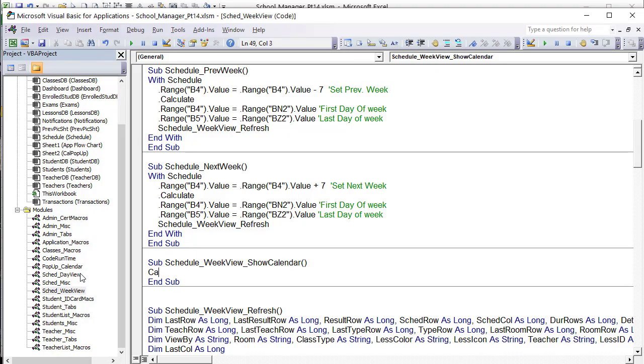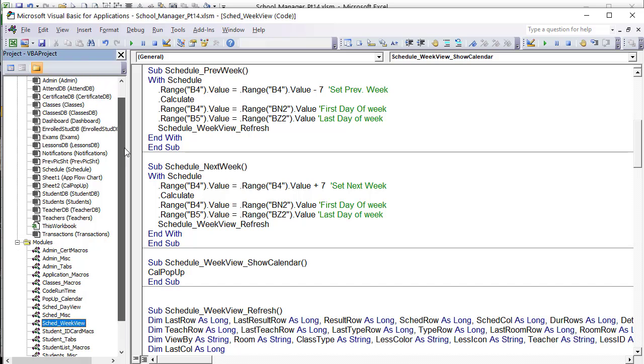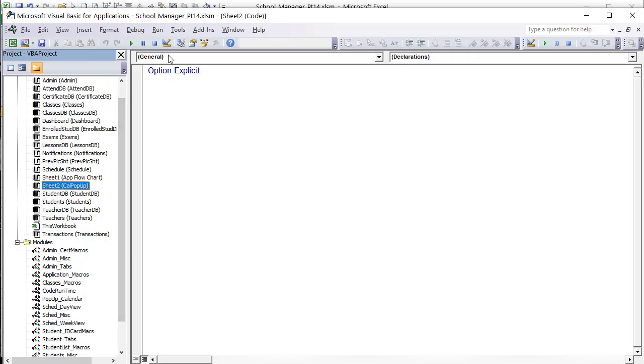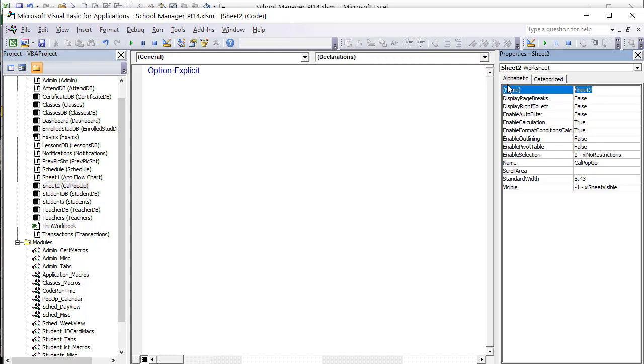Okay, so the first thing we're going to do is set cal pop up. That's the sheet name. But let's make sure we set that up properly because I want to set that sheet up. We haven't done it yet. I want to set that code name for that sheet here. It's sheet 2 right now, but I want to make sure it's cal pop up. That's what I want. So now the IntelliSense will work properly.